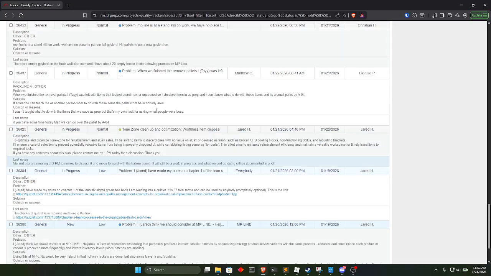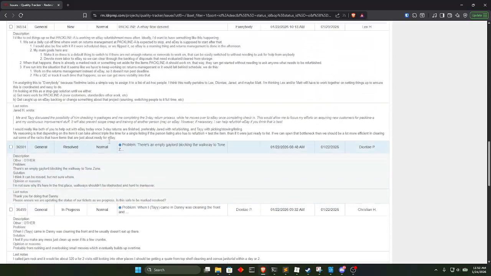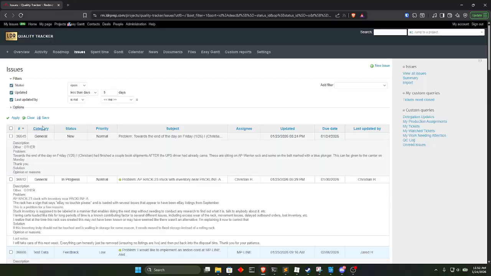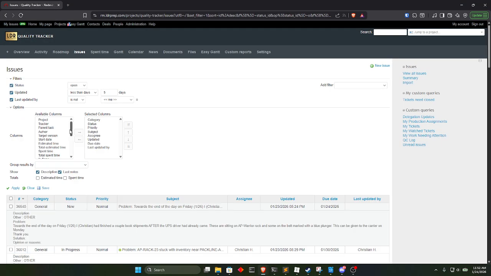There we go. Okay, I could see how that could be useful. Let's see what other columns we might find useful here. Total time, percent done, related issues.